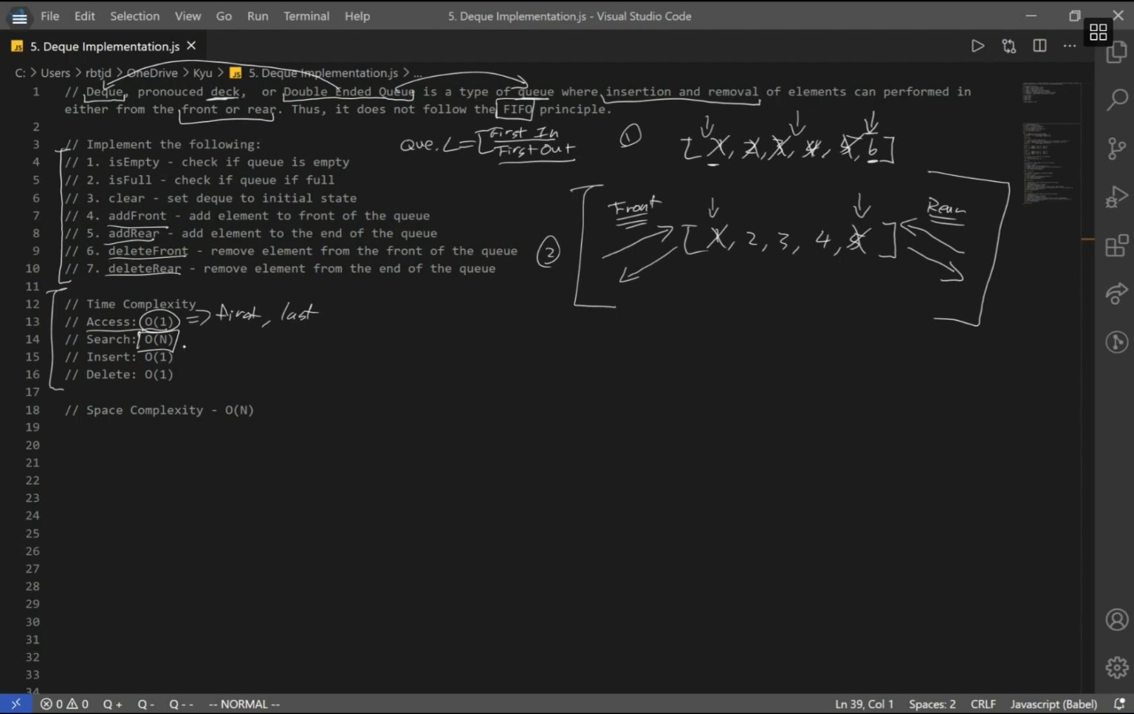Search is going to be O(n), because we will have to iterate through the queue to get the value that we want. And insertion is going to be O(1), because we don't really have to reindex anything since we are using 2 pointers, first and last, to insert elements. Now deletion is the same. It's going to be O(1), because we don't have to reindex anything. And again, we use first and last pointer to delete our element. Space complexity is O(n), because it's going to depend on the number of inputs that we add to our Deques.